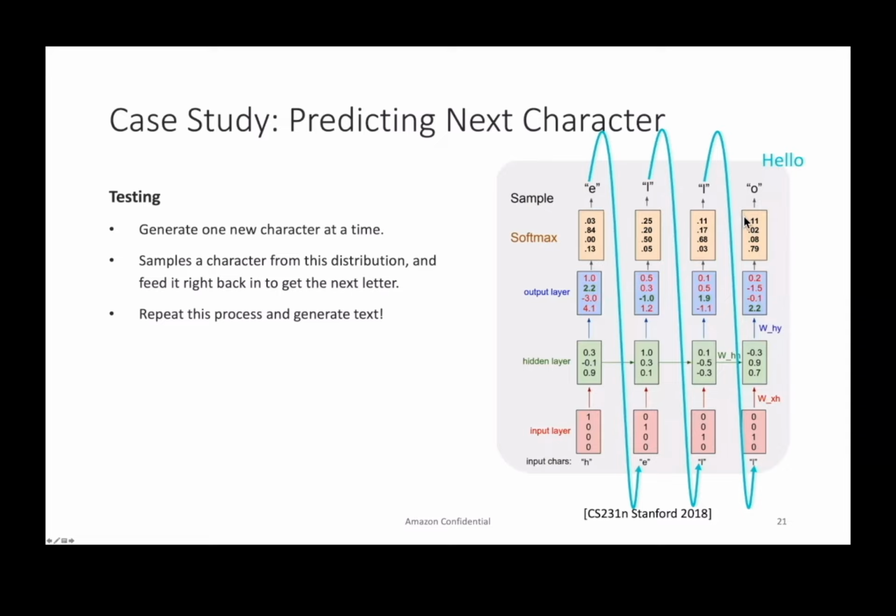This is called autoregressive generation. Autoregressive means that you are taking the previous time step's result and using it as input to the next time step for generating again.